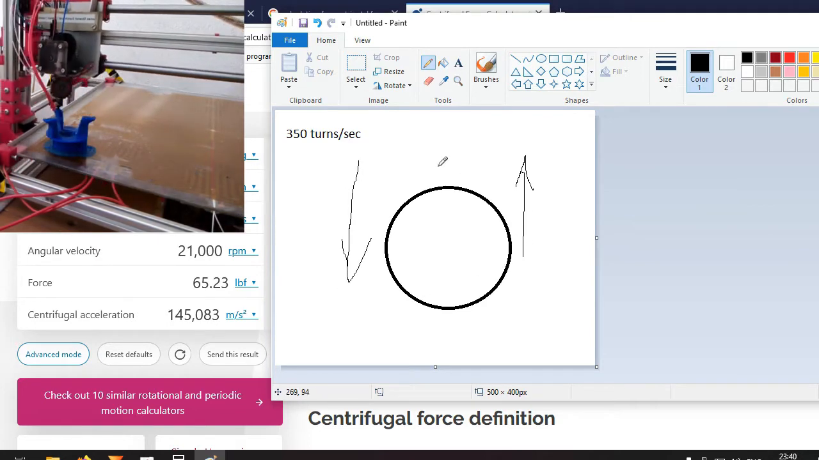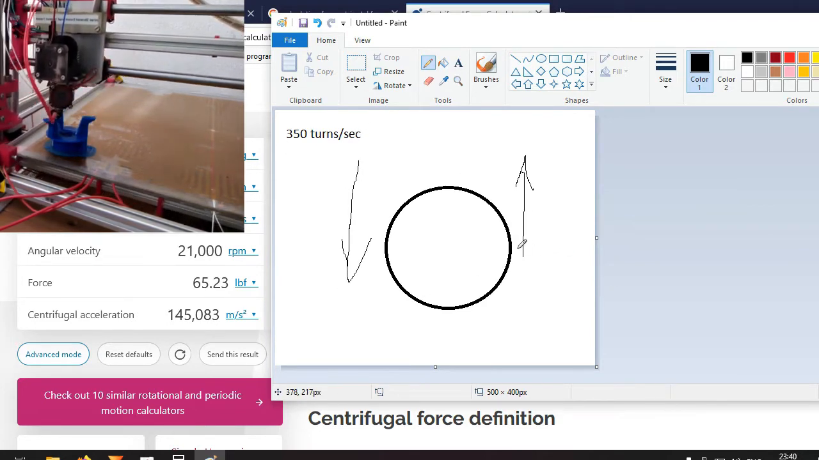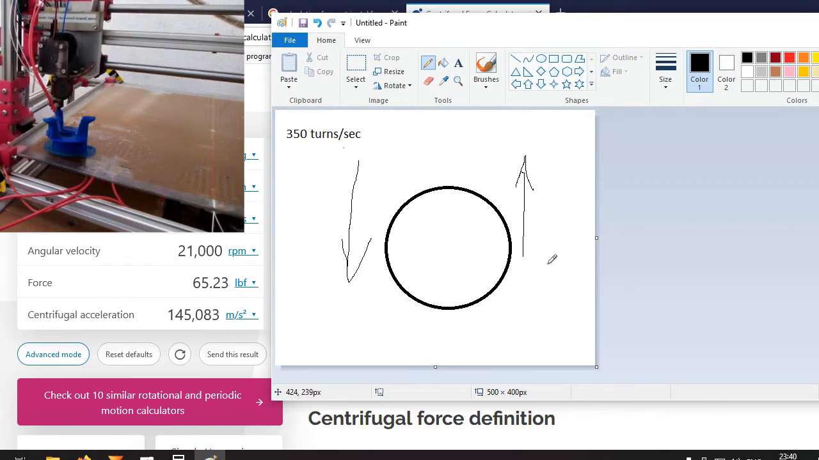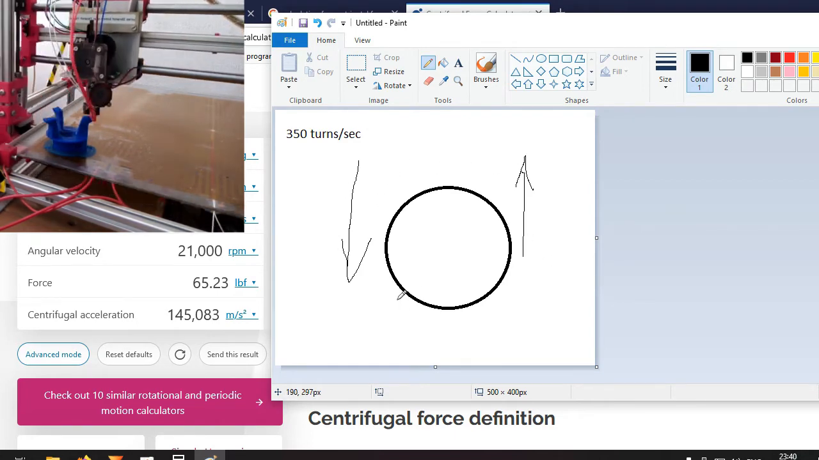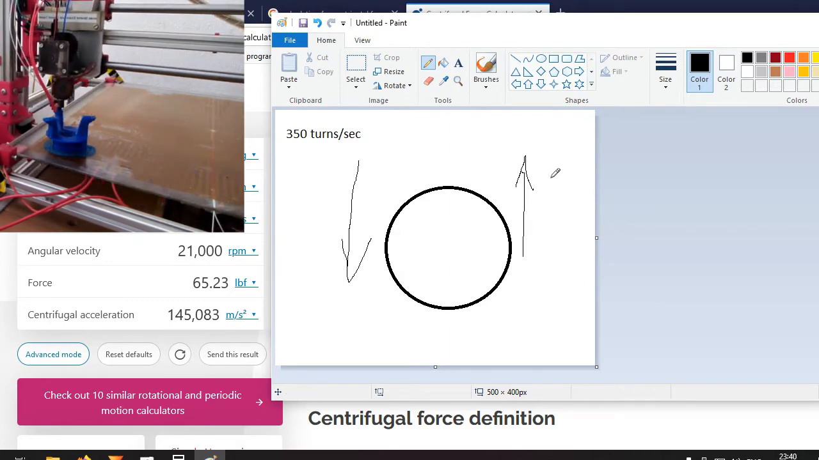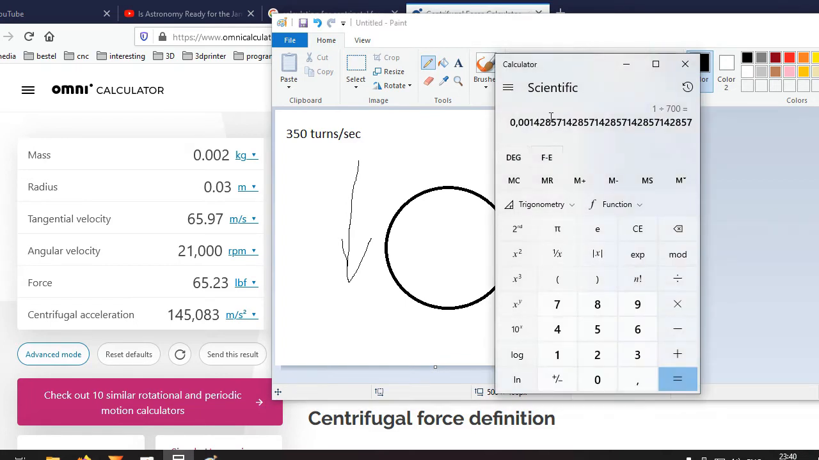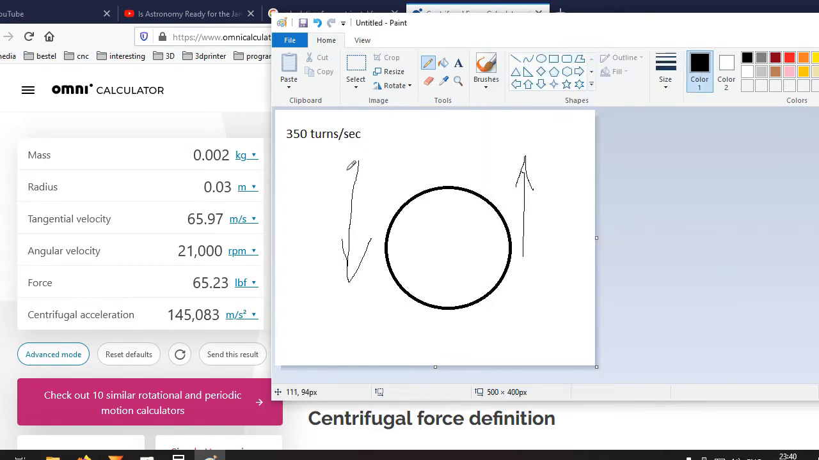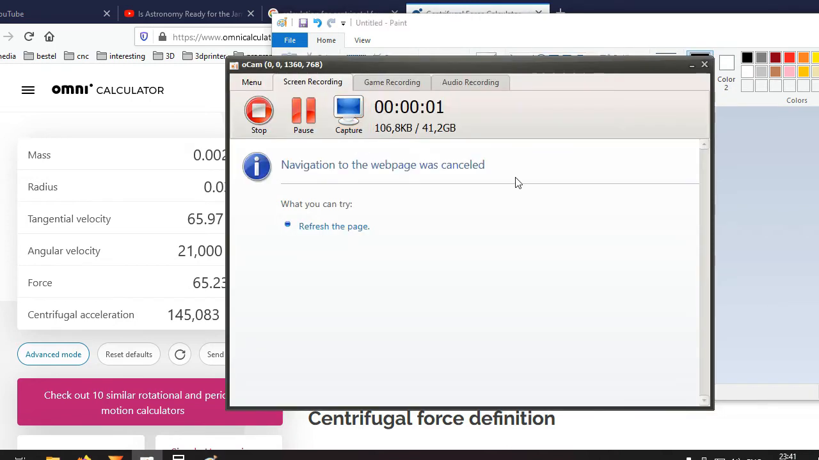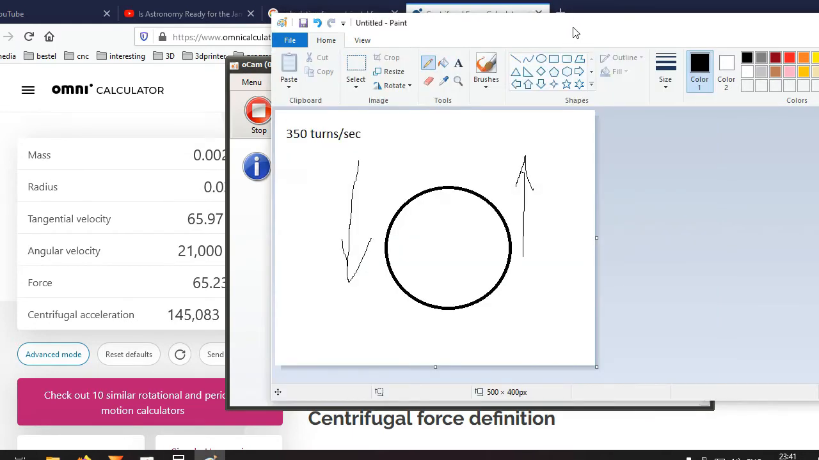Because 350 turns per second would be 700 half turns per second, right? So 1 second divided by 700, and then you know how many seconds it takes to make half a revolution. You're moving at 150 miles per hour in this direction, and then within 0.0014 seconds, you move in the other direction at 150 miles per hour. That's huge.